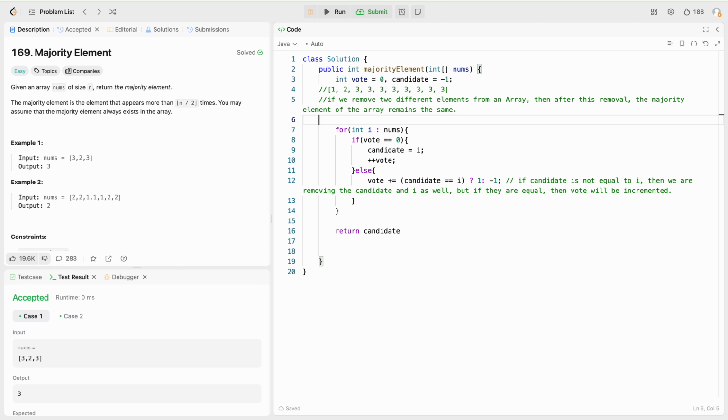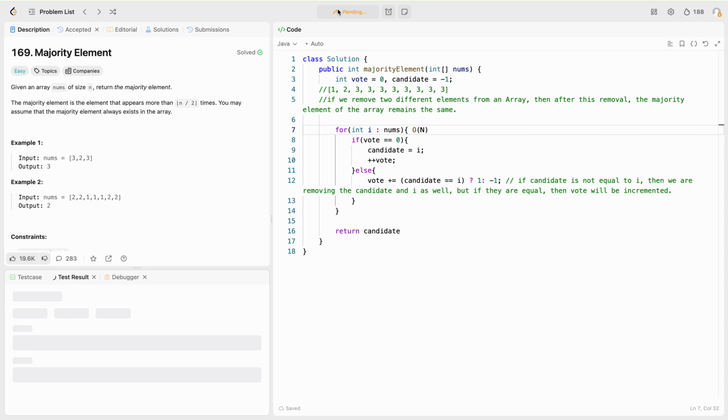So this solution is based on this observation, and since we are looping through this array only once, this is a big O of n solution, n. Okay, so this big O of n solution, let's run this and see what's happening here.